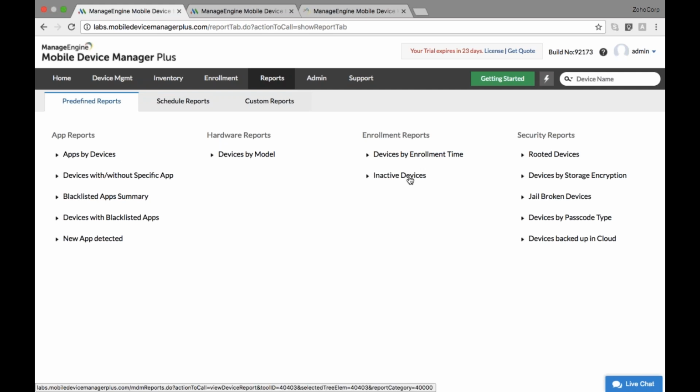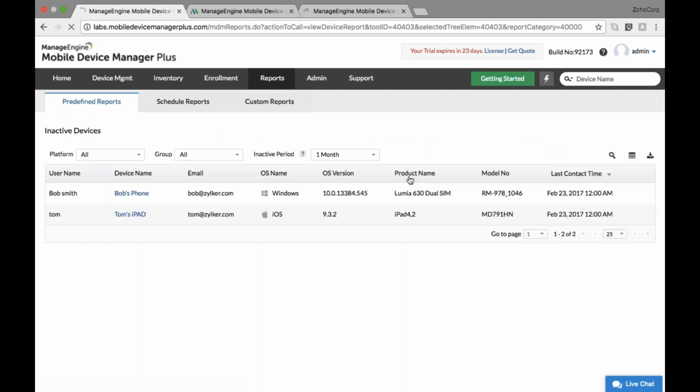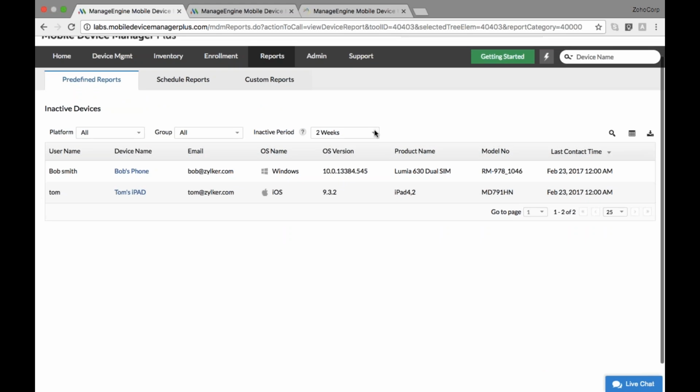I will choose inactive devices as my report. As you can see, these are the devices that haven't contacted my server in over a month. These have been listed as inactive devices. I can choose to find out the devices that have not been in contact with my server in say 2 weeks. These are the same devices. I can also choose to customize my duration as well.